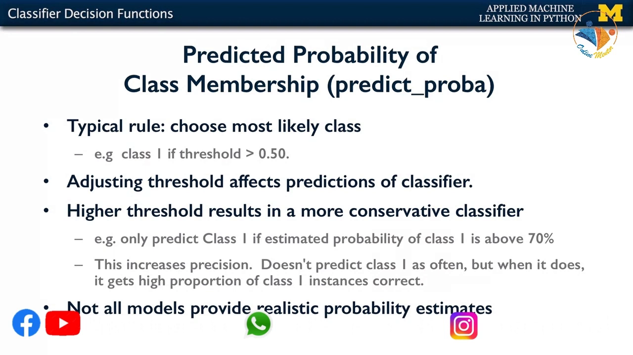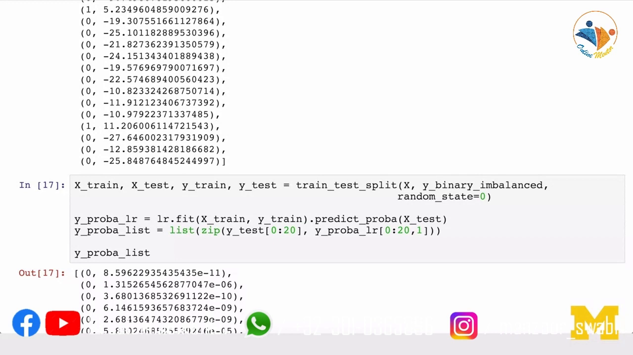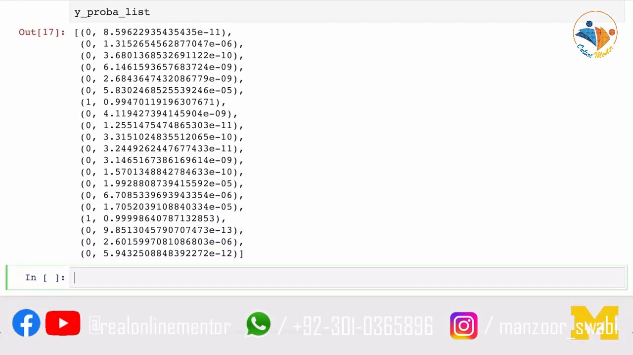Adjusting this decision threshold affects the predictions of the classifier. A higher threshold means the classifier has to be more confident in predicting the class. For example, we might predict class 1 only if the estimated probability of class 1 was over 70%, and this results in a more conservative classifier. Here's an example of getting these prediction probabilities for the test instances for the same logistic regression classifier. You can see that many entries with a positive label of 1 have a high probability like 0.995, while many negative label instances have a very low prediction probability.